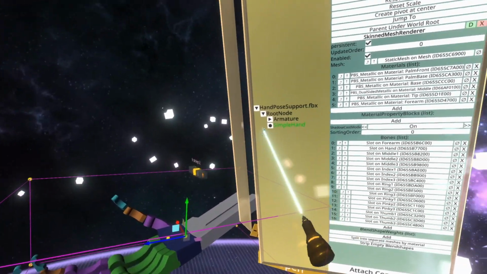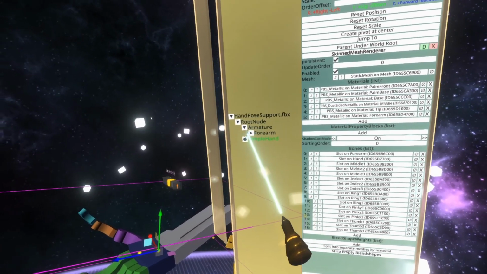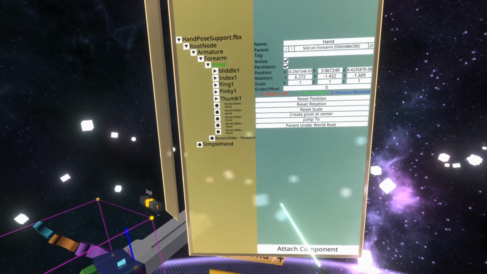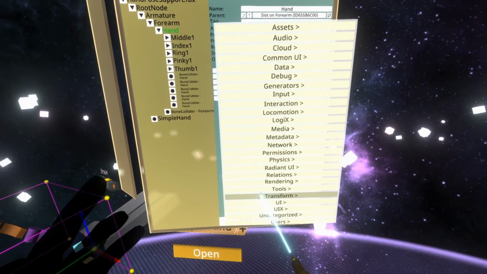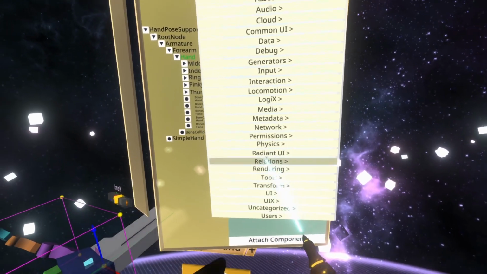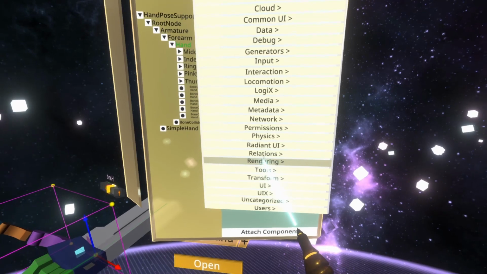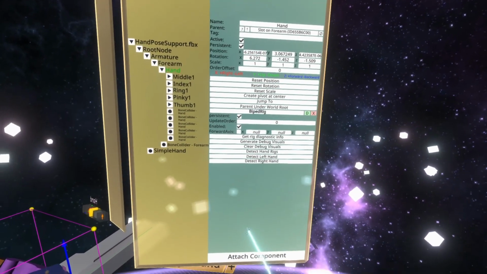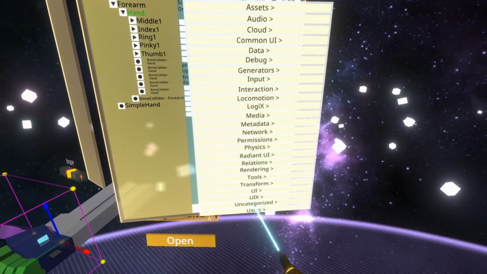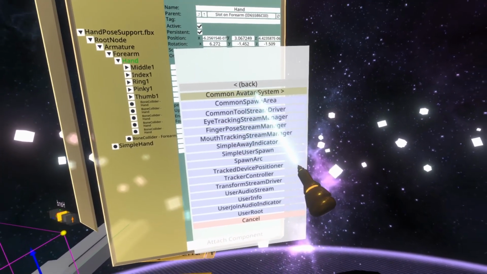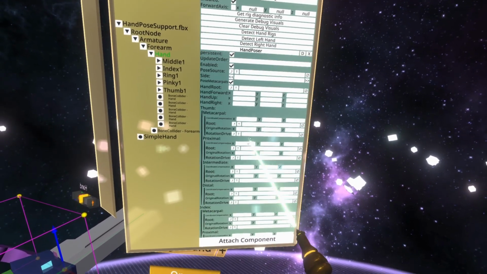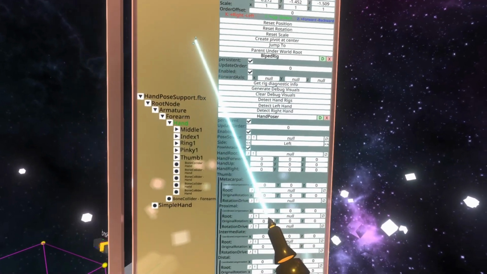To make this work as a hand, if you go to armature, forearm, hand, on the hand here, you can go to attach component, and we're going to need a couple here, and this can get quite confusing, so do bear with me. Go to rendering, and then go to biped rig, and leave that there for the moment. And then go to users, common avatar system, fingers, hand poser, and now push the following buttons.